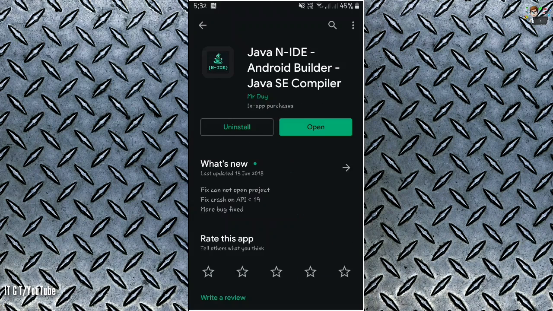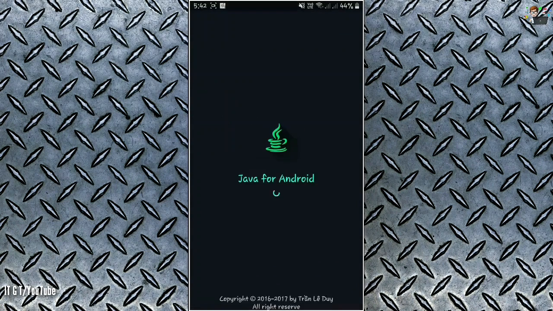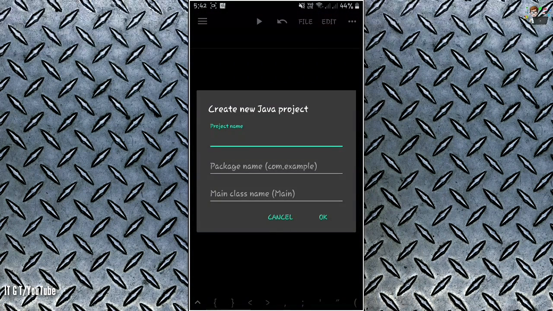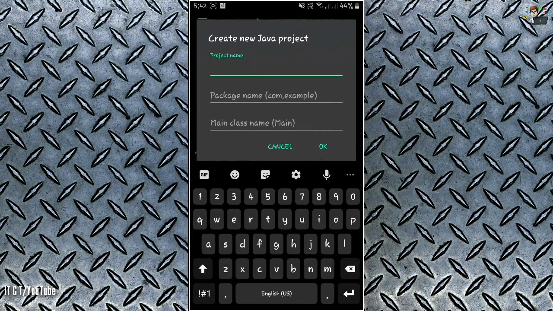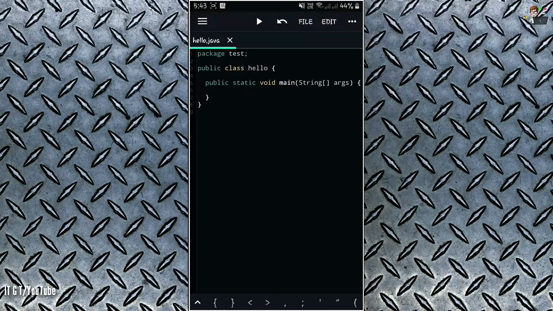After installation, open that software and allow permissions. It will ask you for some information about your project. So fill in the project name, package name, main class method name, and main class file name. Here I am taking hello. It will create an auto-generated directory structure for you, and click on the hello.java file.